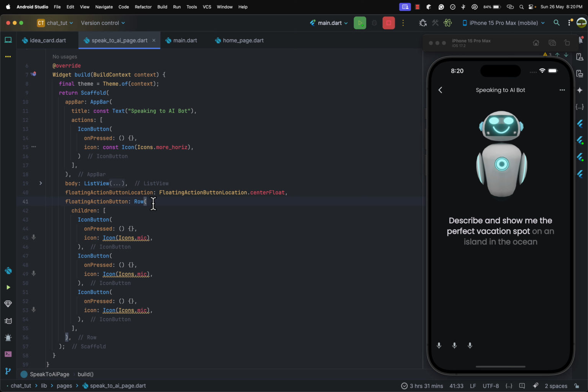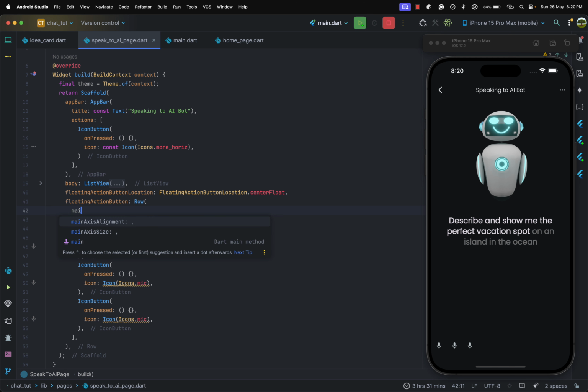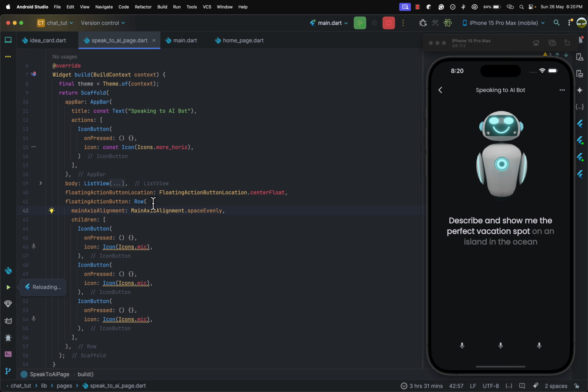Now within a row, there is a way of aligning widgets in a row, specifically on the main axis. So let's use the mainAxisAlignment, and I don't mean a main function, but the main axis alignment, and set it to MainAxisAlignment.spaceEvenly. So when we set space evenly, they're just going to, as the name suggests, space evenly, and that's going to create this kind of layout for us.